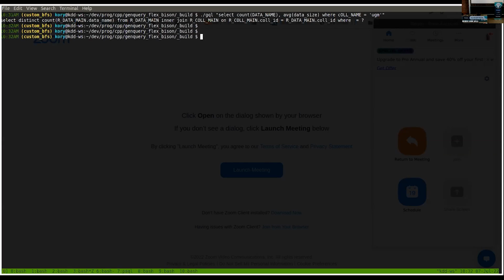Let's see if I can run another GenQuery here. Is there any particular query anyone would like to see done in here? All right, let's select.